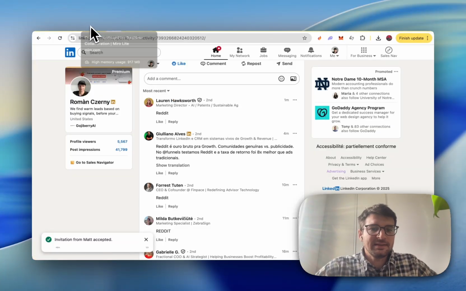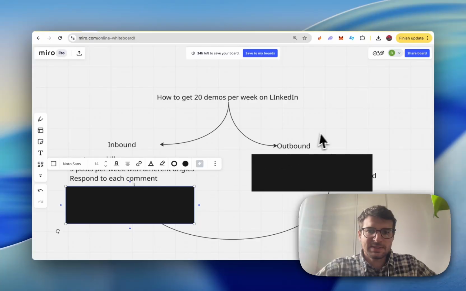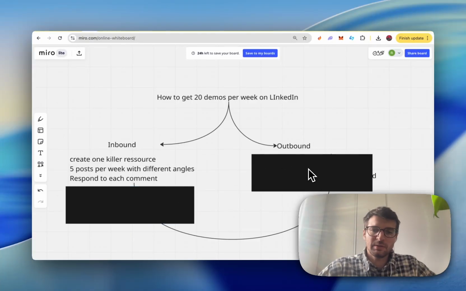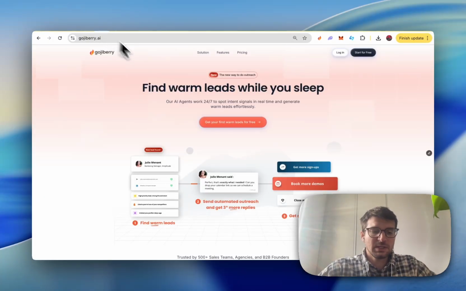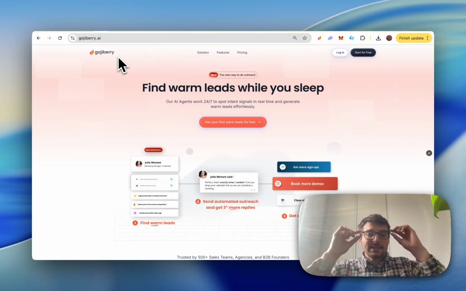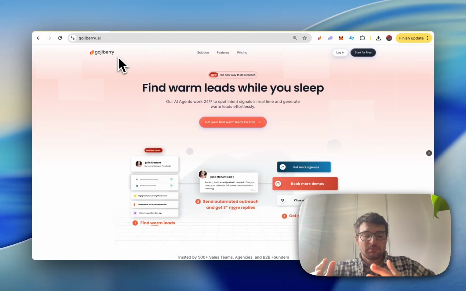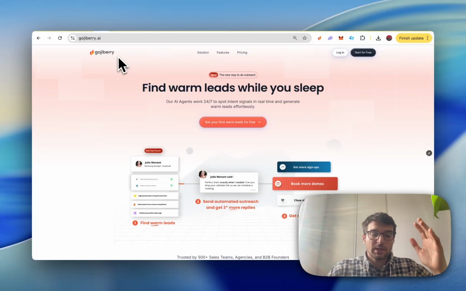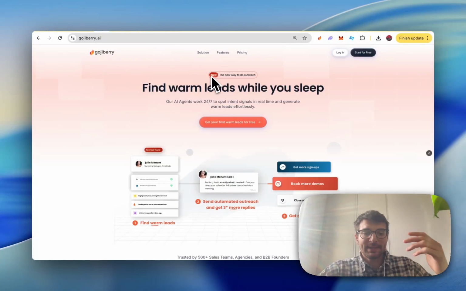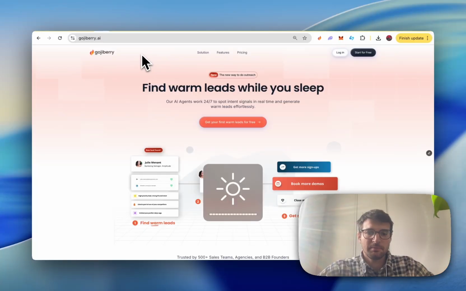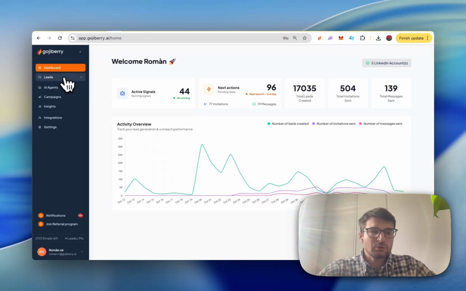So once you've done that, and once your inbound is set up, you can go and do outbound. For outbound, you have to set up an automation tool. The tool we are using and the tool we've created is called Gojiberry. Instead of going after everyone in your niche, you can do some precise targeting and only contact people who are willing to buy. This is called intent signals, and we're going to go after intent signals to get the best results when doing outreach.